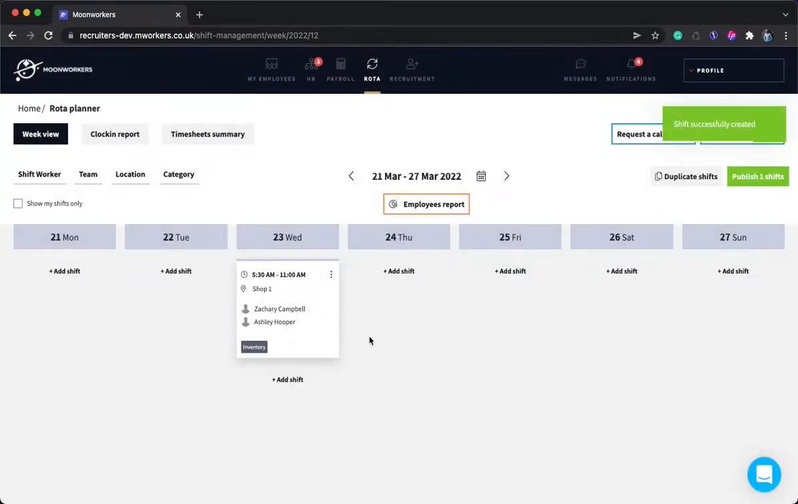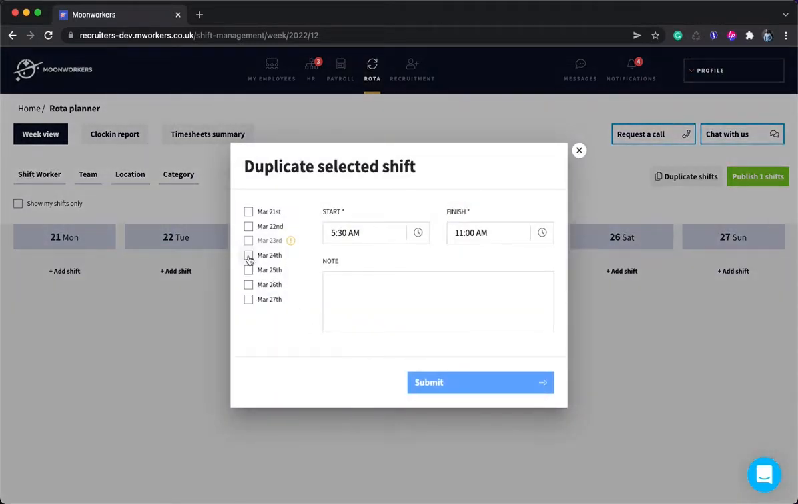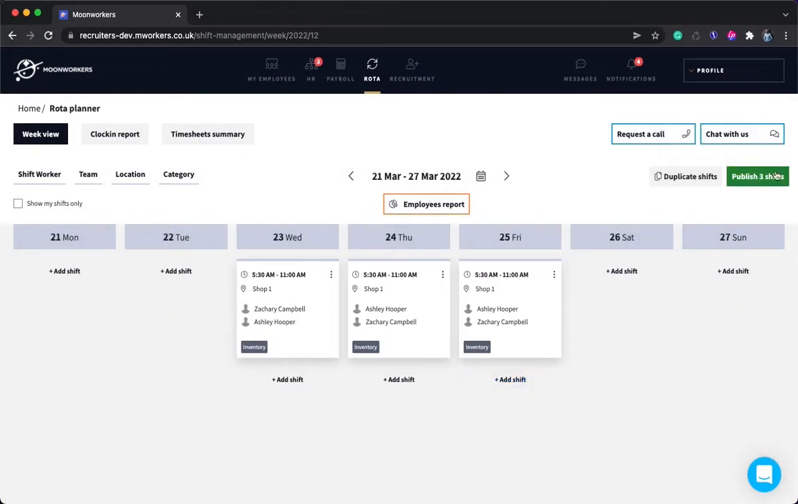You can build your entire work week by customizing all of your shifts or simply duplicate them if you operate with shift patterns. For example, I'm going to duplicate the shift that we just created for these 2 dates. I'm happy with my schedule, so I'm going to publish it.